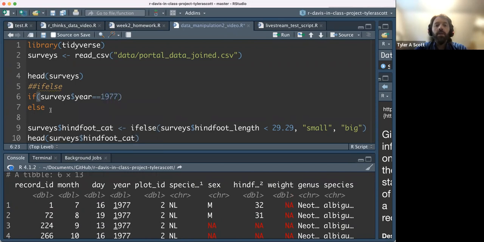And now here's where it gets slightly more complicated. At the back end of the if statement, you have to say what to do if that thing is true. So if an observation in that surveys$year vector equals 1977, what do you want to do?